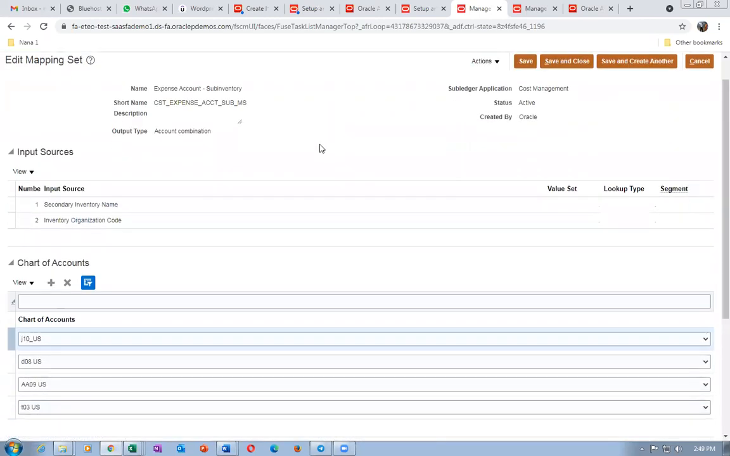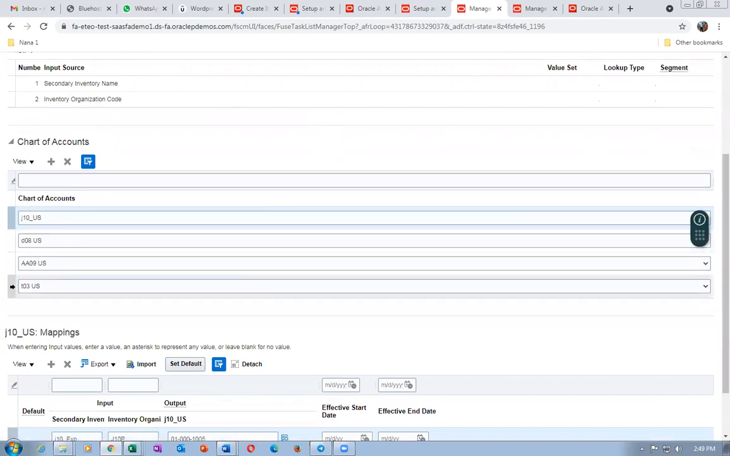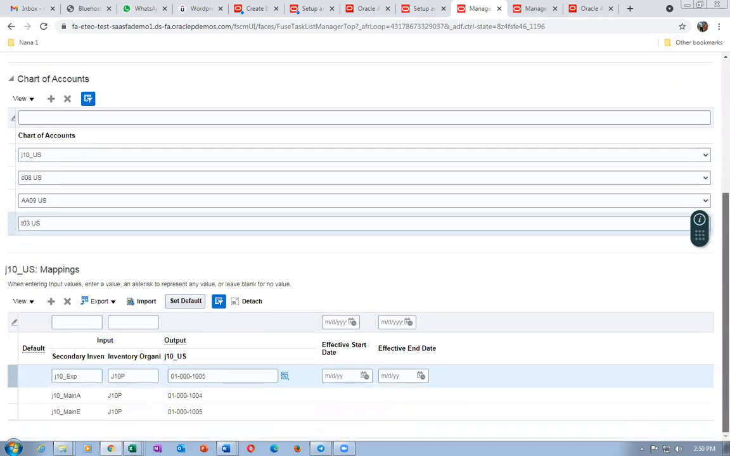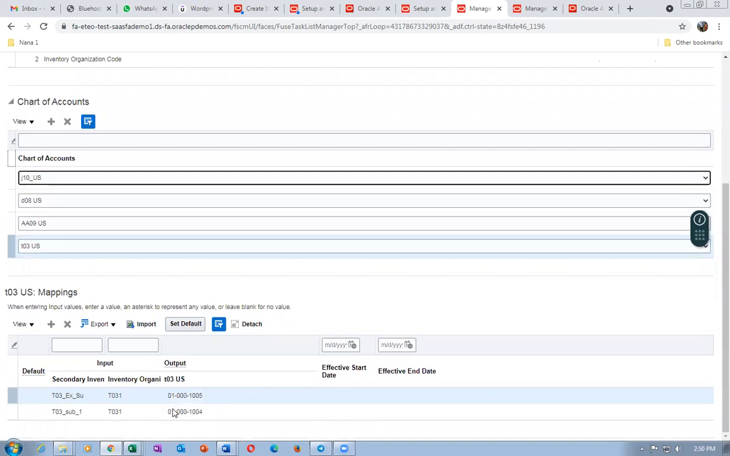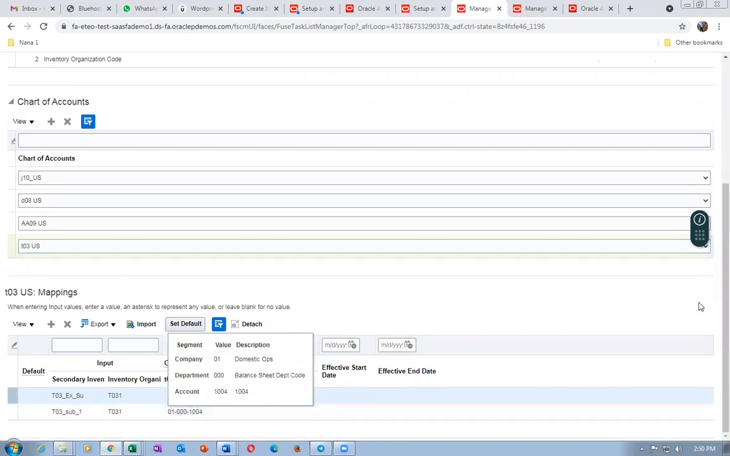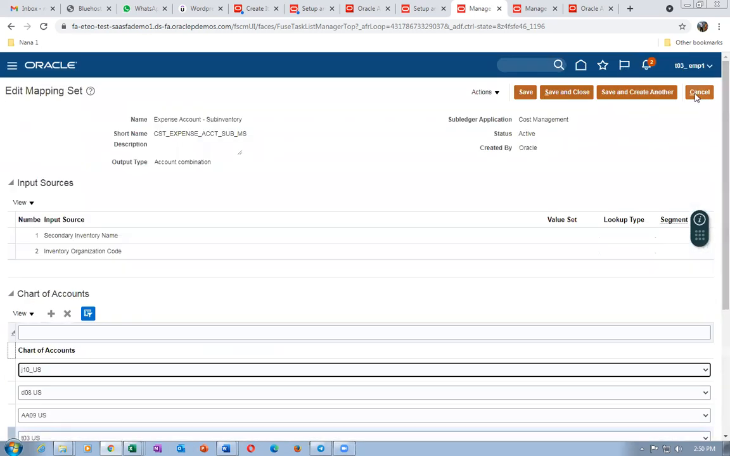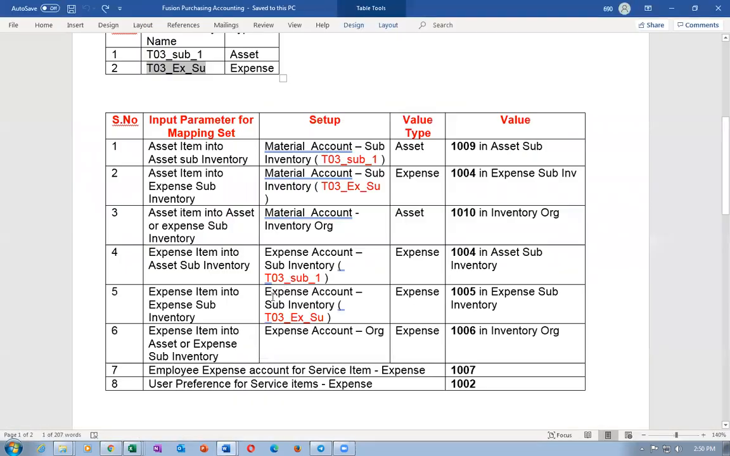So two entries are there in this one. Open up yours now, fine. Check it up and then go down and make a check. So we have this now, fine. The two entries are here, 1004, 1005. So it's all there, fine. You can cancel and then come out of it. We'll now go to the final one now.